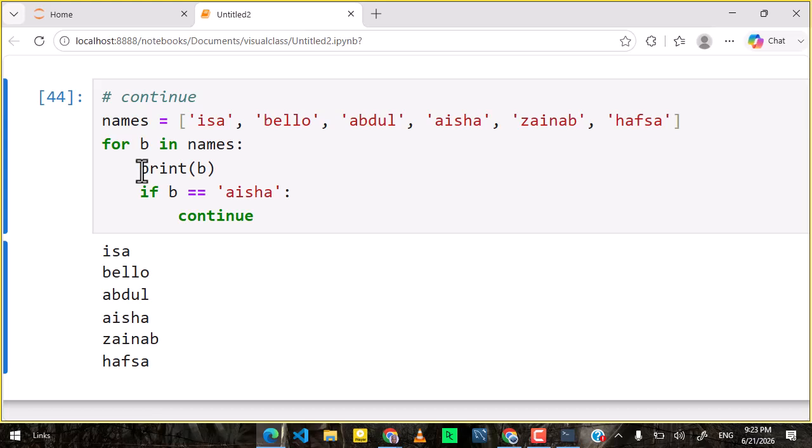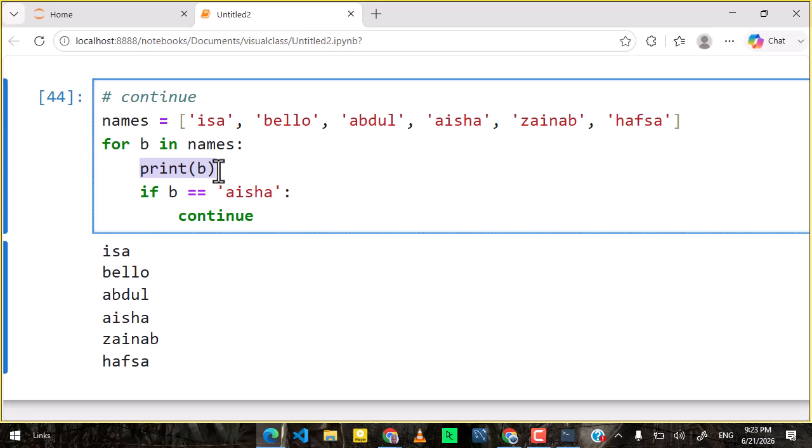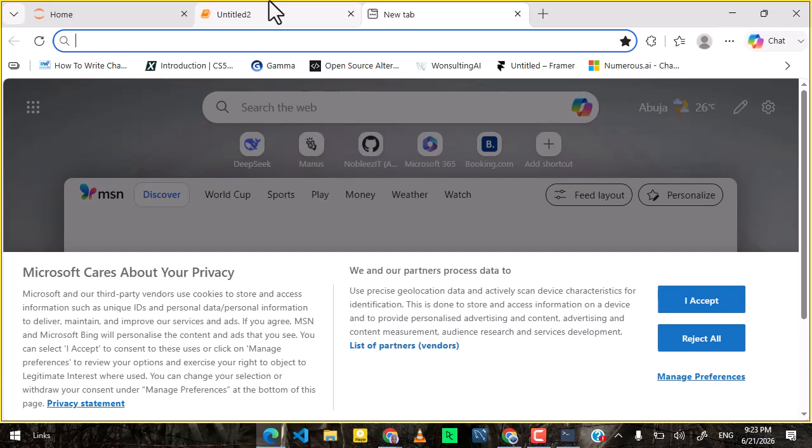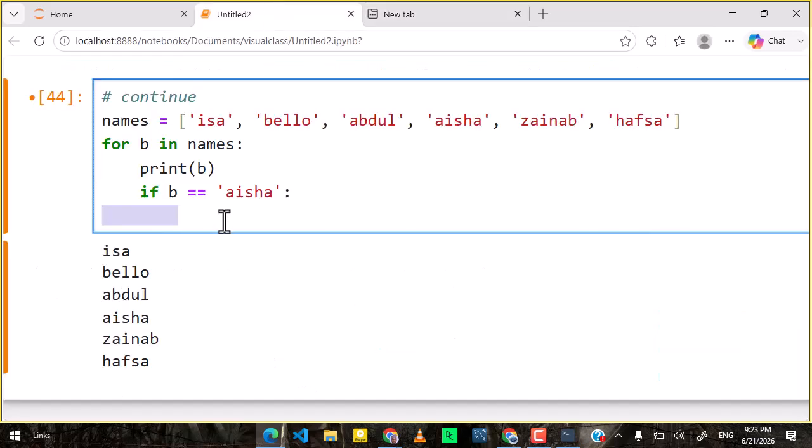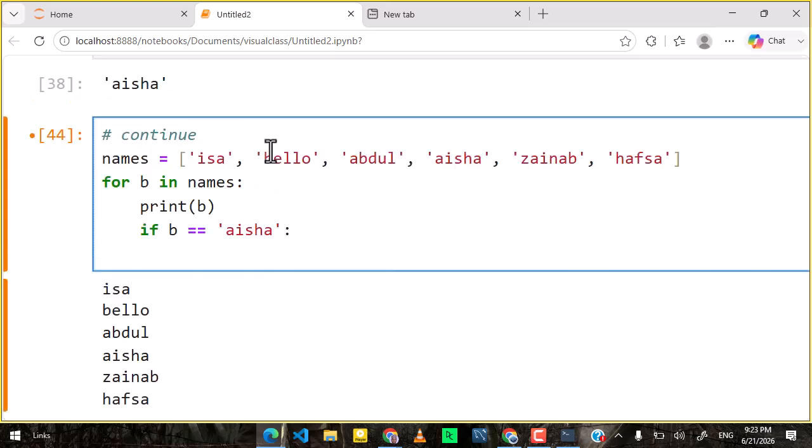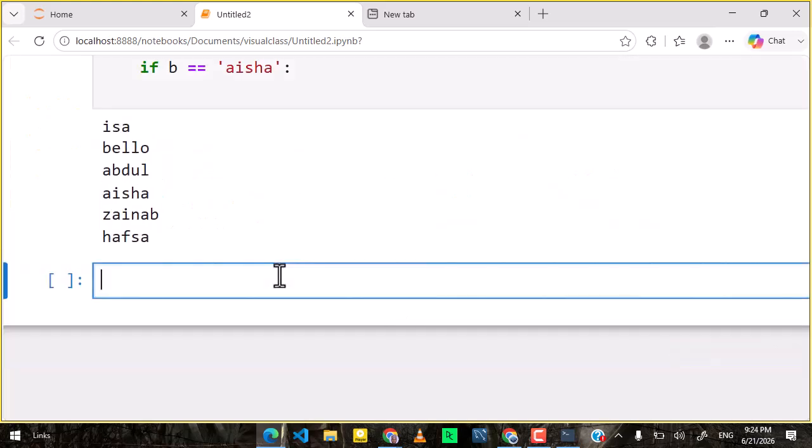Let's take this out. Why is it not working? Why is it not working? All right, so let's use a simple one. Let me see if I can use something else. I'll get back to that Aisha example.